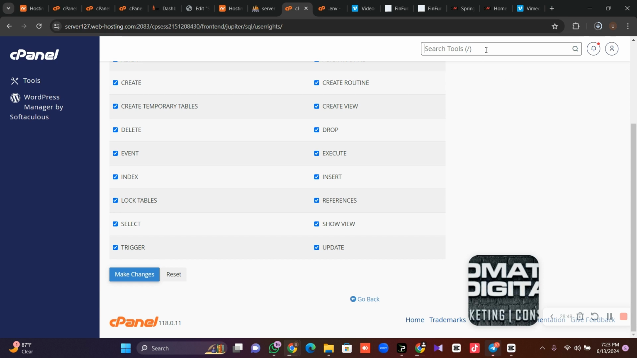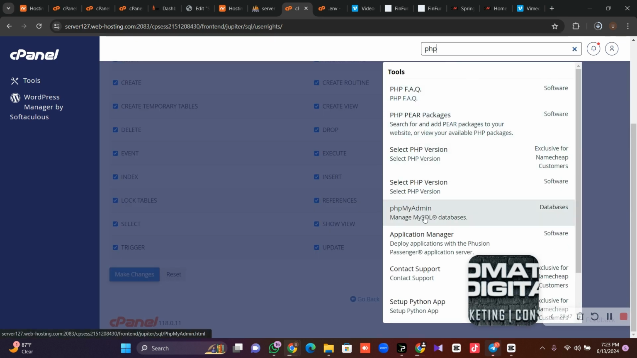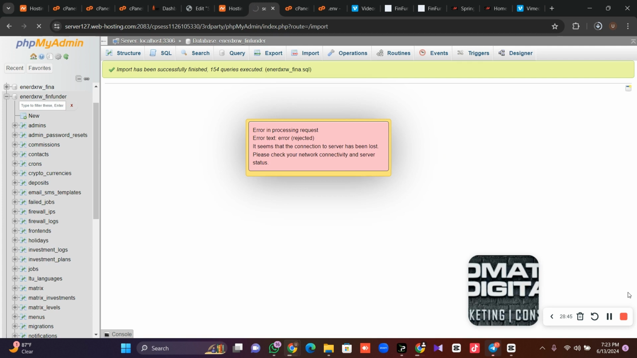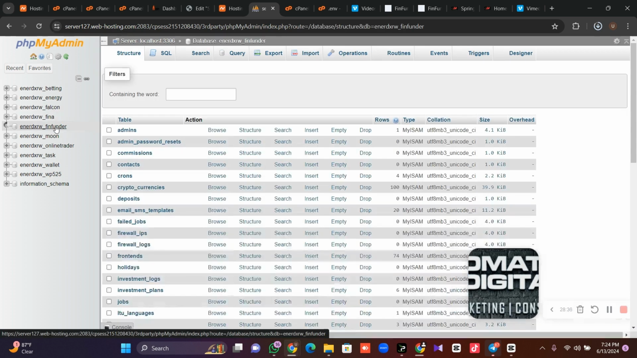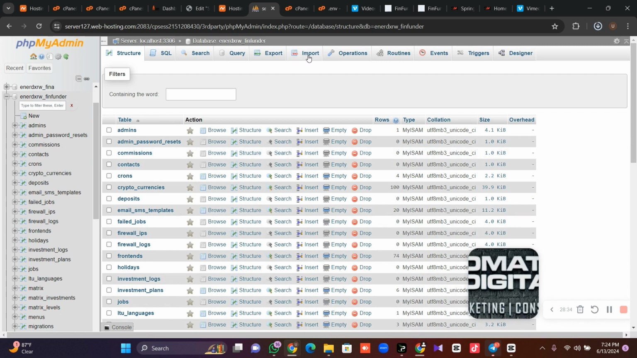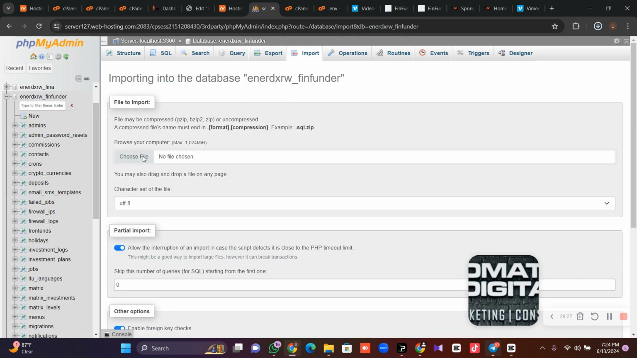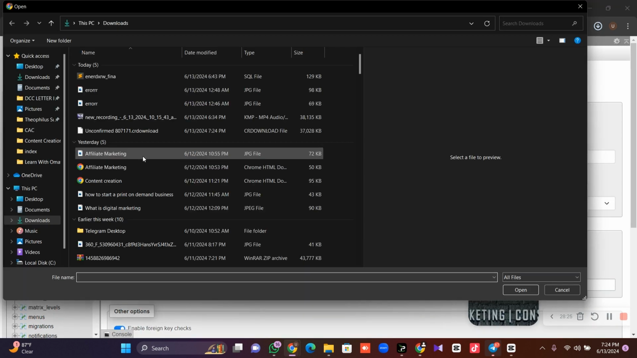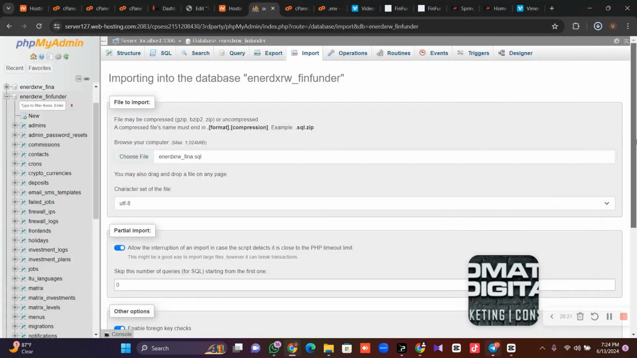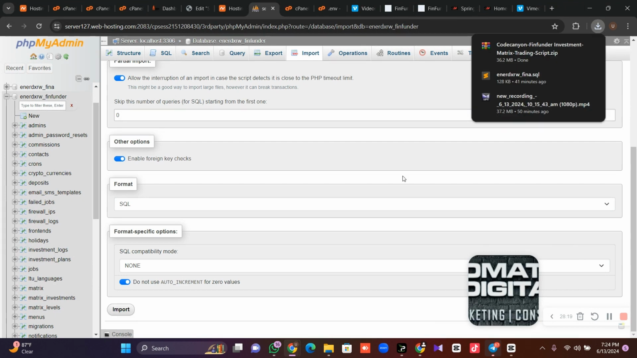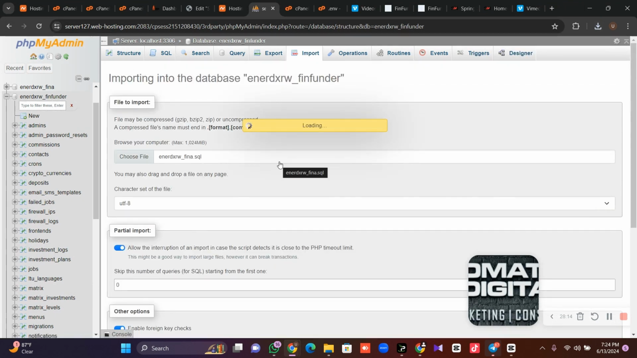After that, come to the search bar and click on phpMyAdmin. After clicking phpMyAdmin, locate your database, which is this. Yours will be blank. All you need to do is click on import, then click on choose file. Once you click on choose file, you choose the database file and click on import. Immediately you've clicked on import, your file should be like this.